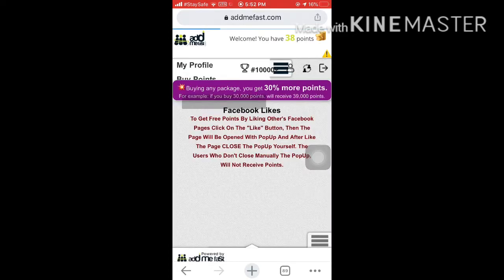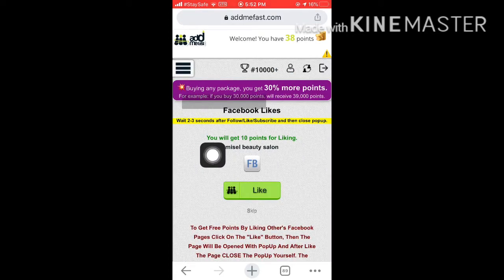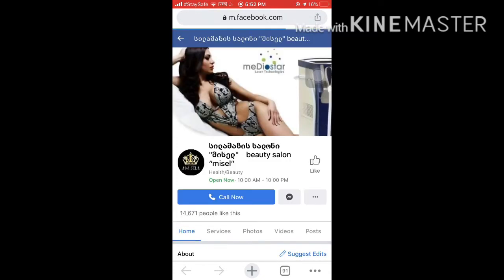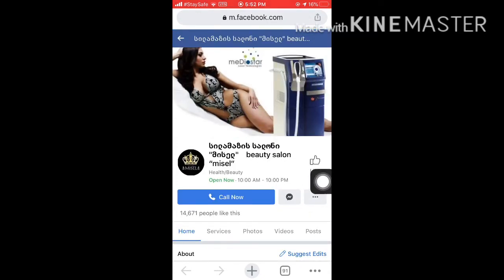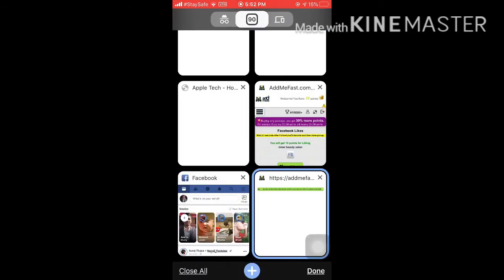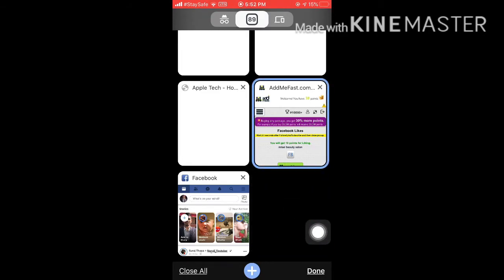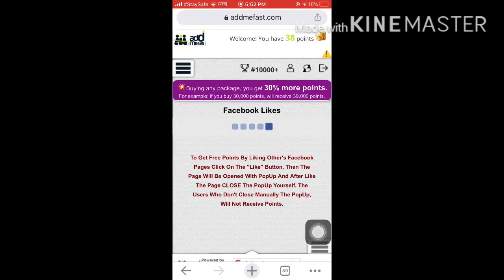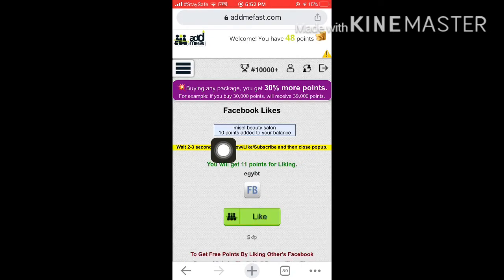Facebook likes. Okay, go Facebook likes. Then here it says you will get 10 points for liking. It will state here you're getting 10 points. Just you have to click on the like button. Then you click on this green button. And here the Facebook sign-in and the page that we were seeing, this is it. Click on like button, just cancel that and cancel this also, and you just go to here. See, as you can see, 10 points added to your balance. I have now 48 points.